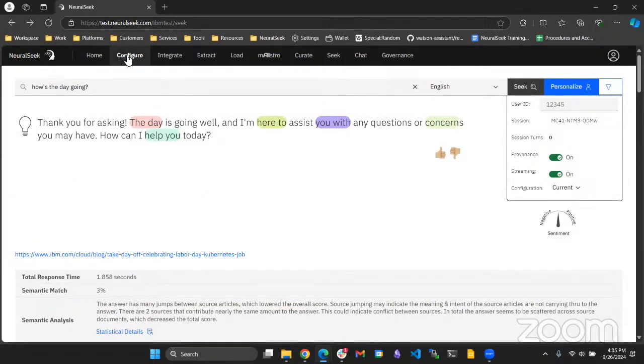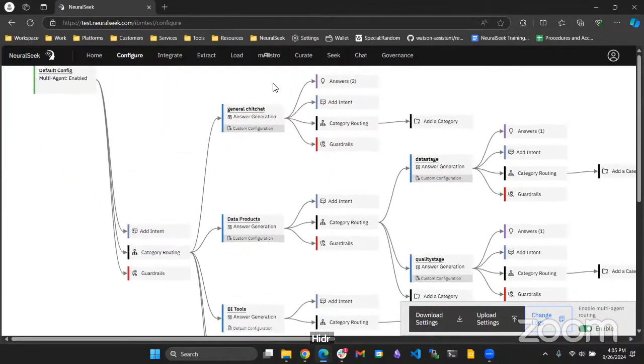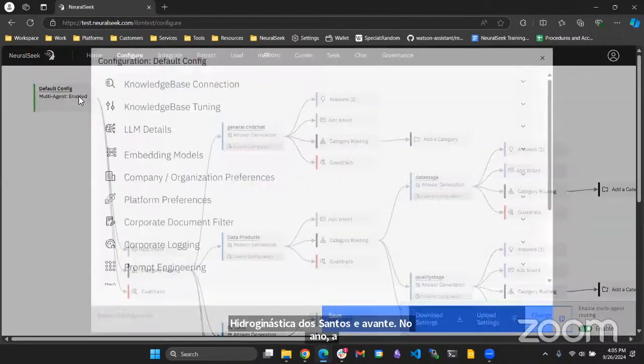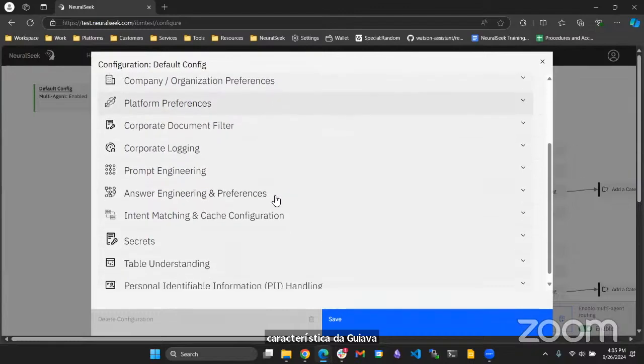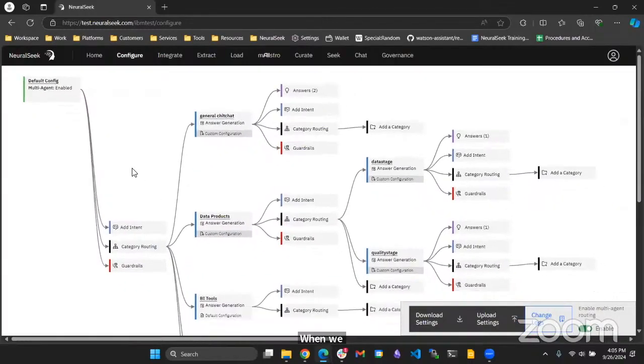So what you might be familiar with on proposals is now going to be multi-agent configurations. We have a demo environment here with it already set up a little bit. You can see here that we have a multi-agent enabled config. We can click into this and see our familiar configuration panel, knowledge base connection, organization preferences, and the like. Now we can set up category routing.